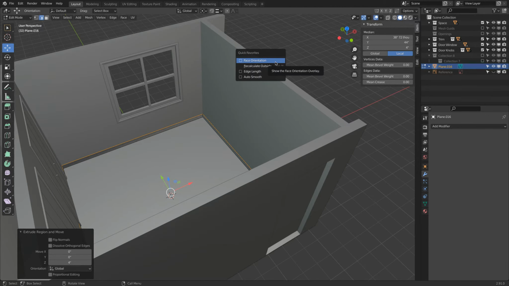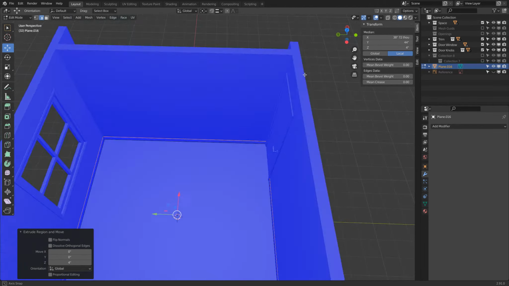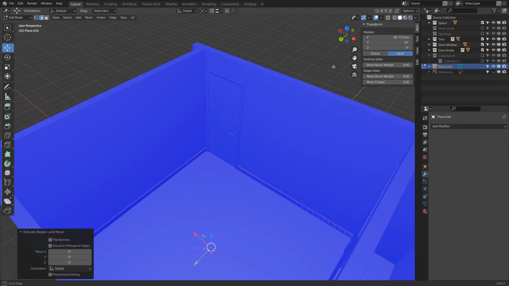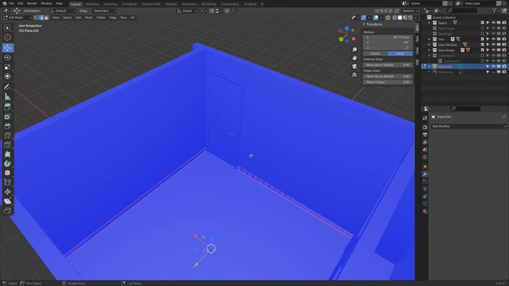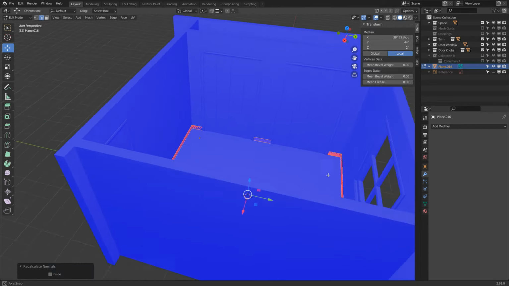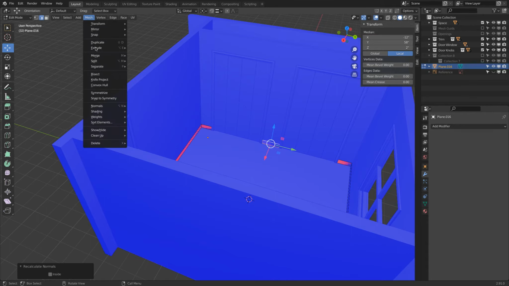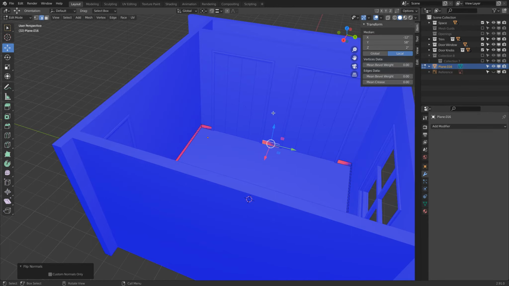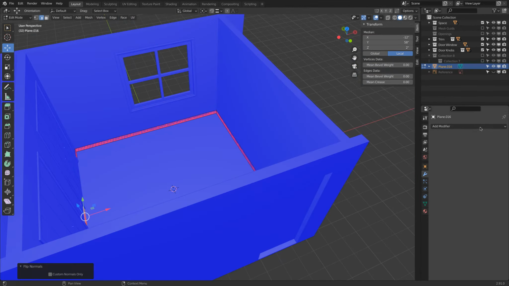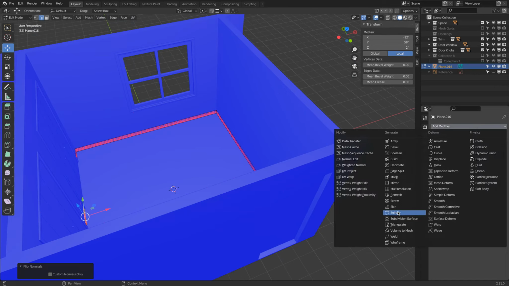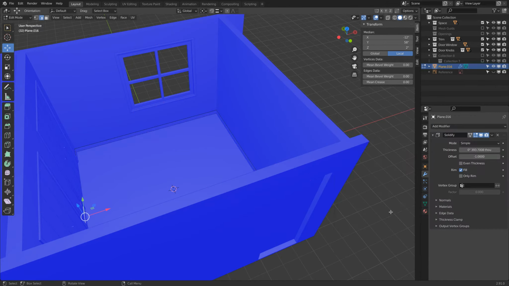Let's do a quick peek at face orientation. They look actually to the outside, so press A, Q, and then recalculate outside. So now they're red. Oh, look at this. Let's select this here. Okay, you want to flip this, flip, fine. This is not going to be that much of a problem because we will add the thickness now via the solidify modifier.